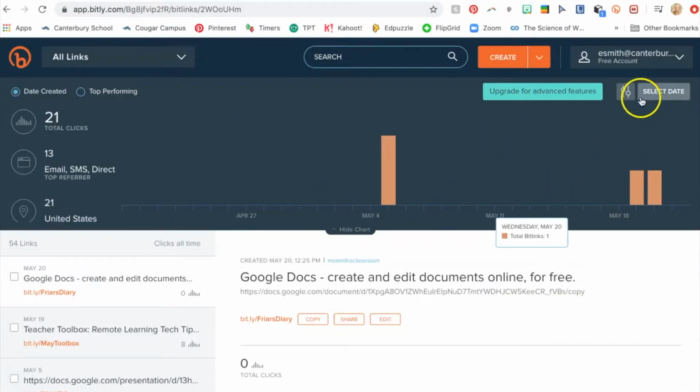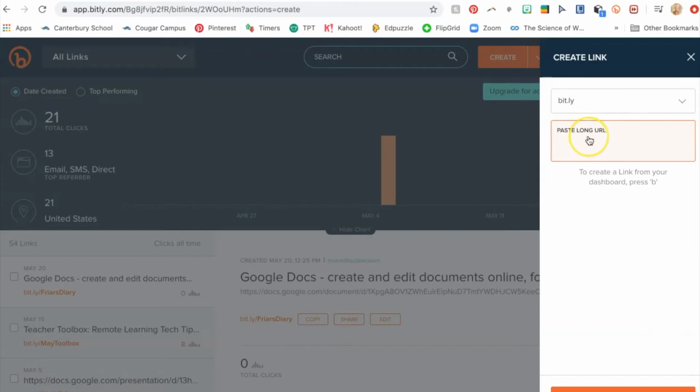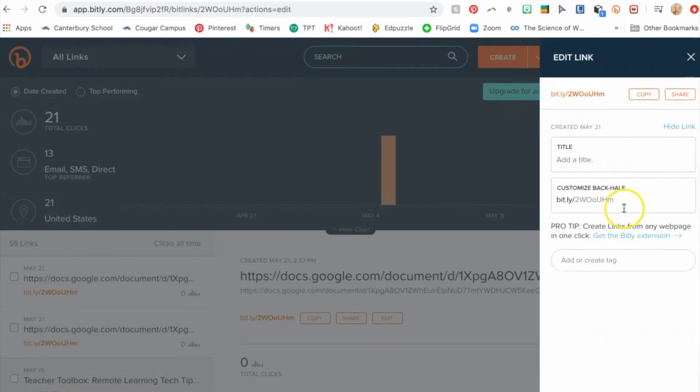Here's my Bitly account. See, I'm logged in with my free account. And when you want to make a new link, you're going to click Create. You're going to paste in your link. So that was the link to the Google Doc that I just made, my forced copy link. And then you can customize the back half, which is really nice. So I might call this, I think it was the 1968 RJ Film Guide or something like that.